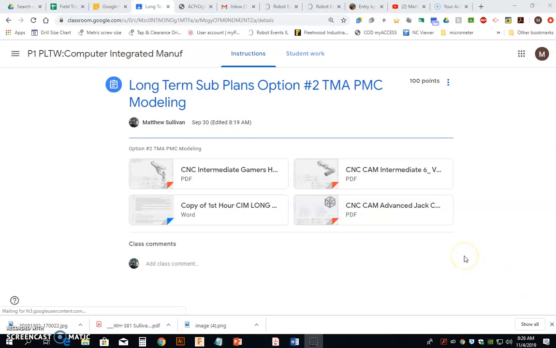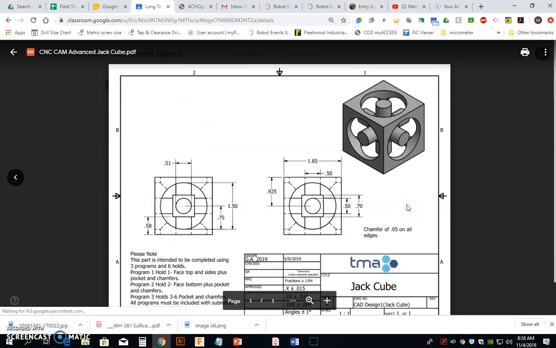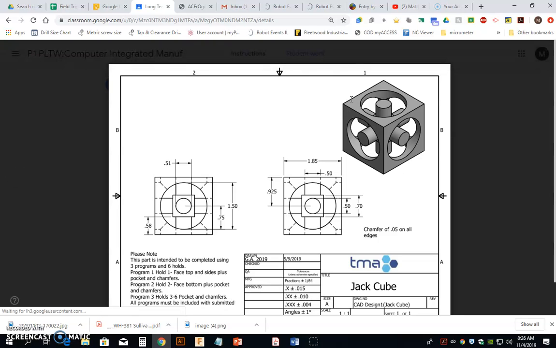Welcome back. This is going to be the second video sequence for the modeling for our TMA parts. This is going to be the CNC CAM Advanced Jack Cube. I'm going to go ahead and model it today. This is a CAD CAM project, so we're first going to start off on a model. This is going to be a very easy, very quick model to make.